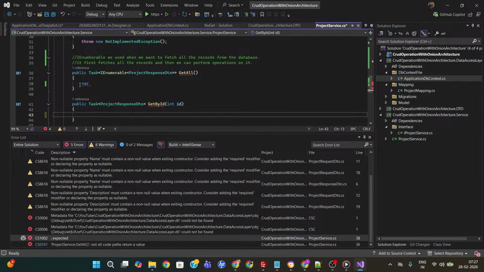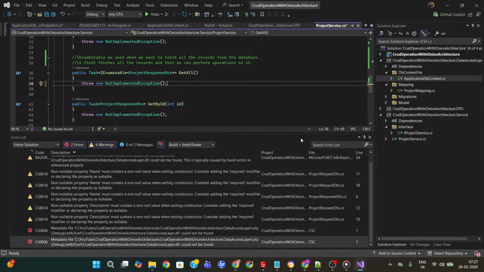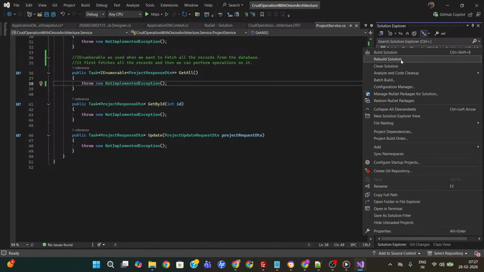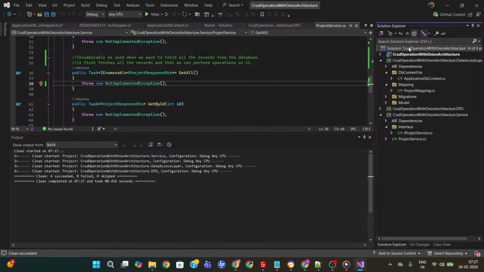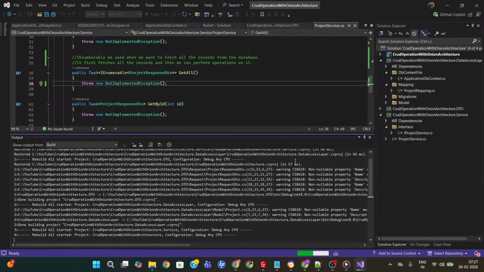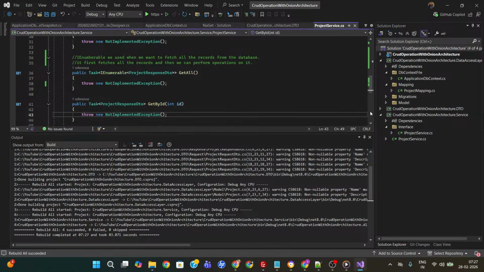So firstly I will rebuild and fix all the bugs here. I think some changes are not reflecting here, that we can do tomorrow. Okay, now all are good.